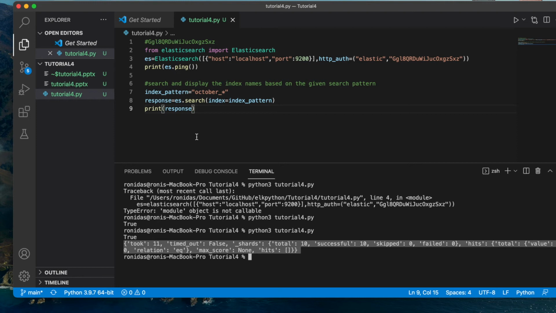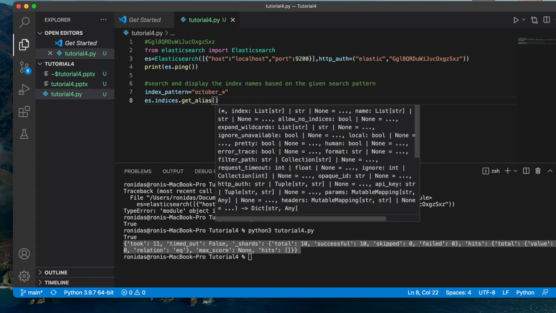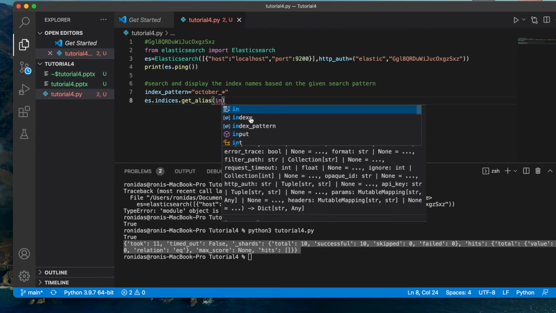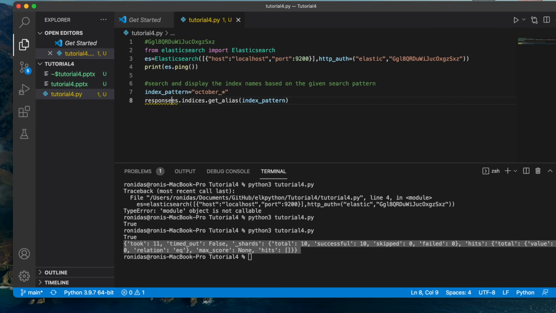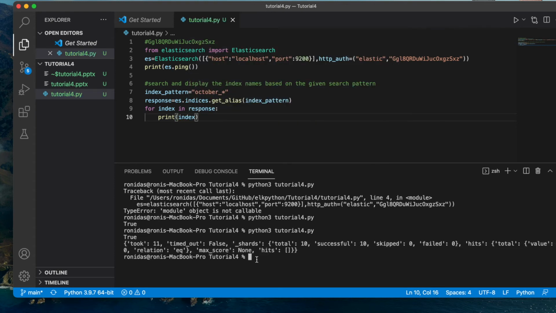Okay, so now we need to do something interesting. We need to actually read out the names of this pattern. Here it is actually not printing the names. So for that we can do something else. Let's say es dot indices dot get alias. And here we are going to put this pattern, so index pattern, and this is going to be inside response. After that, for index in response, print index. So this is now going to print all the indexes.